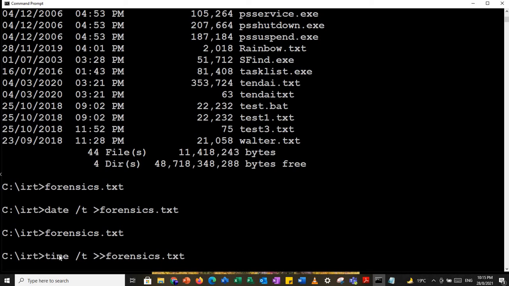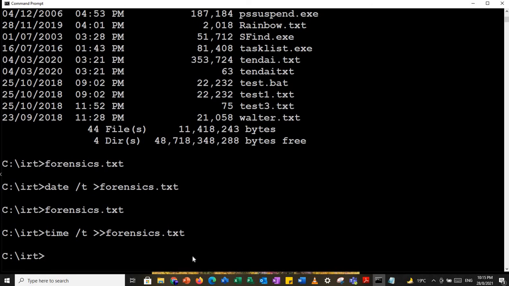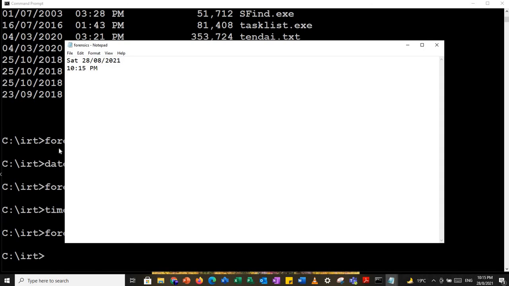The moment we put two greater than signs following each other, we are instructing the output of this command to be appended on this particular text file known as forensics.txt. So if you want to check if what we have done is correct, we type in forensics.txt. And when we press enter, we now have both the system date as well as the system time.